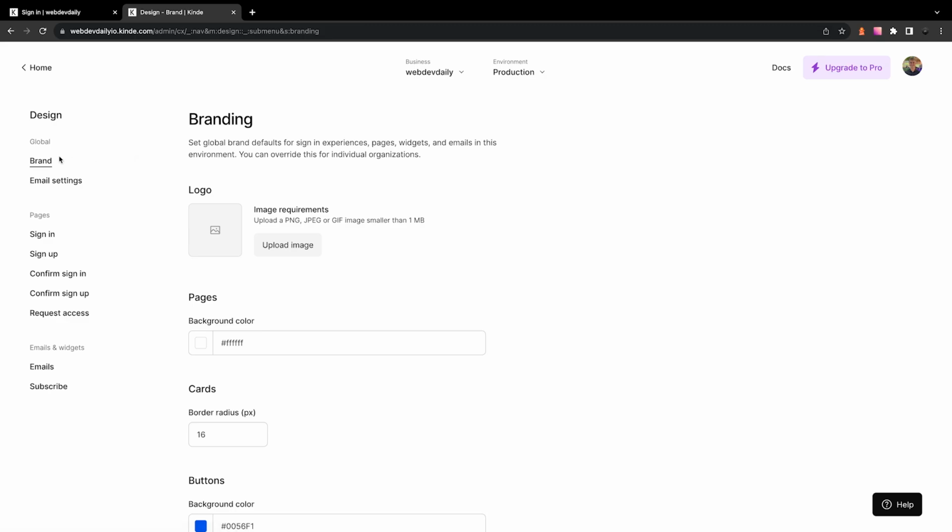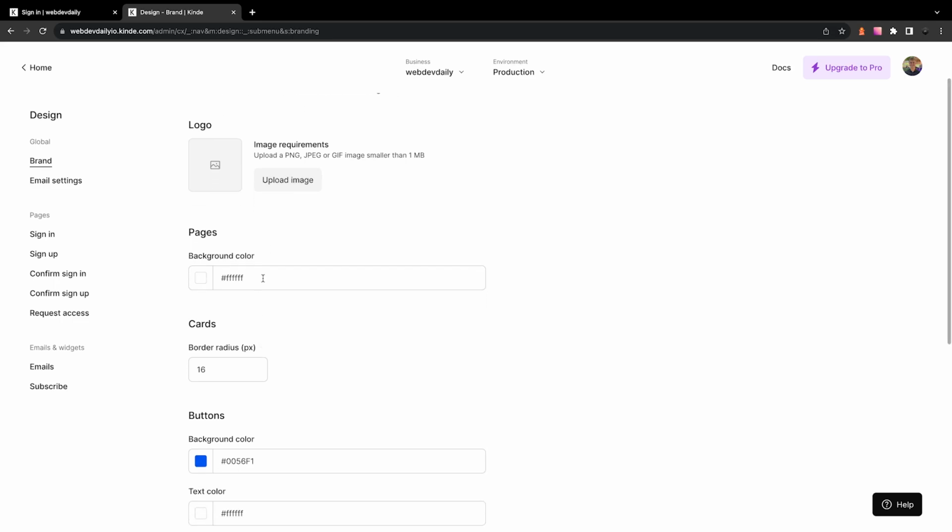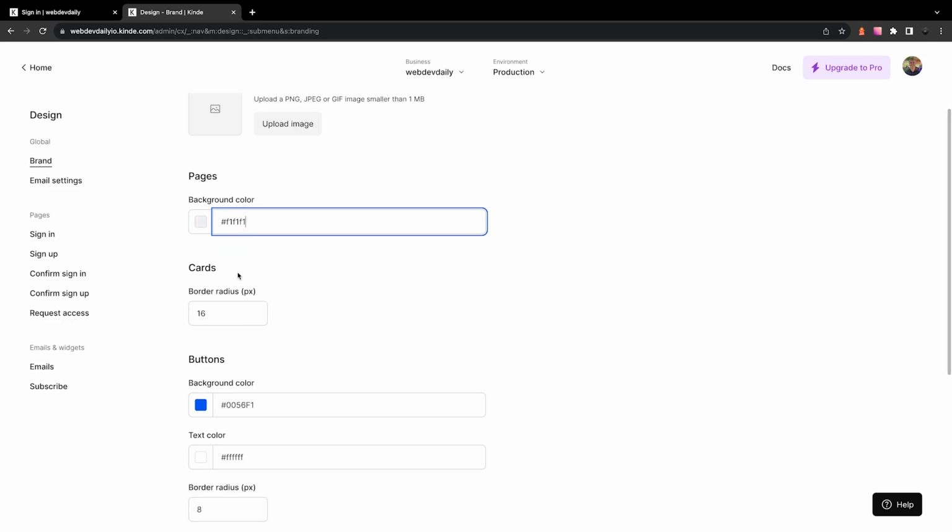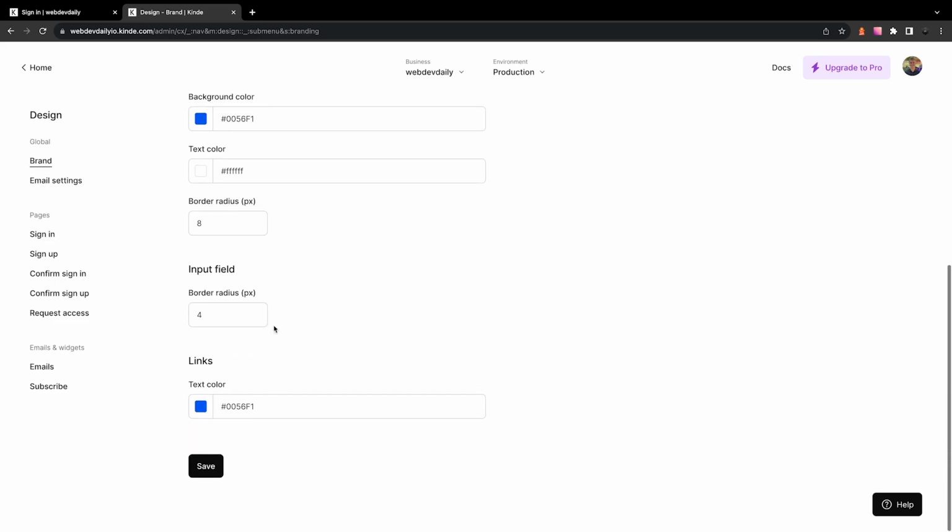So for example, let's make some global changes here. So if we wanted to, we can upload a logo for our project. We can change the page's background color. So let's just make this like maybe F1, more like a smoky white. We can change the border radius on our cards and so on and so forth. So let's just save this change here.